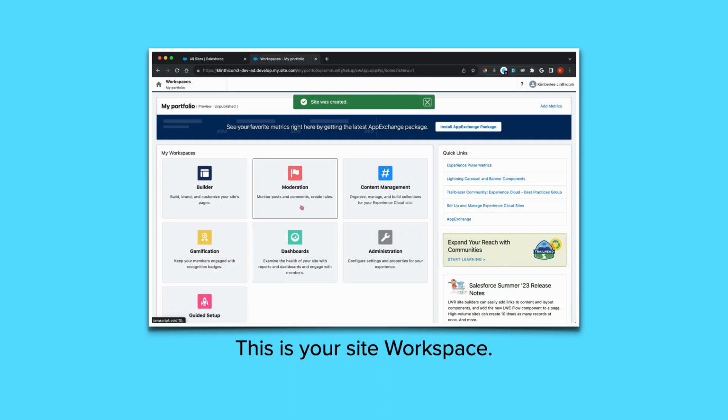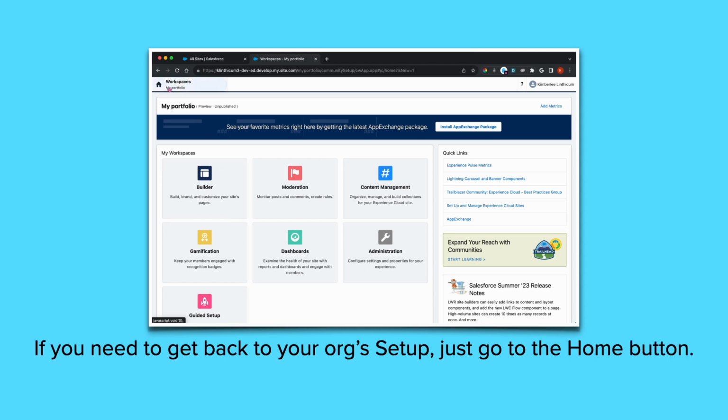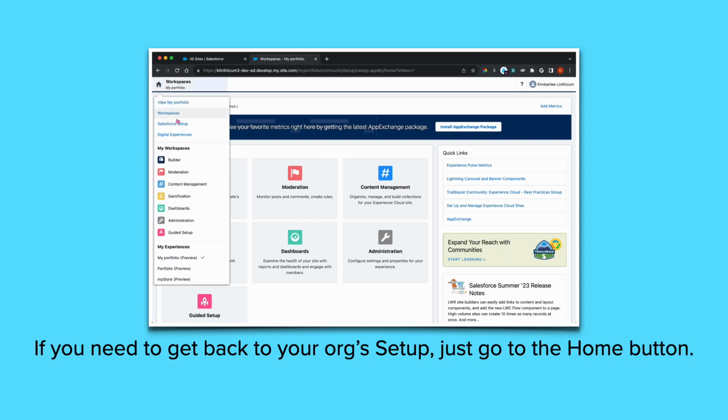Okay, so this is what is considered your workspace. We will mostly be using Builder and maybe Administration, but mostly Builder. Once in this, if you ever need to get back to your site, you just click on that home button in the upper left-hand corner, and it'll take you back to your org's setup menu.